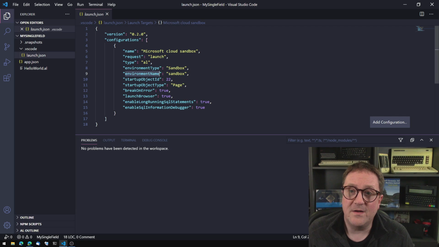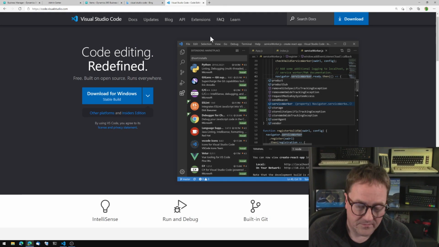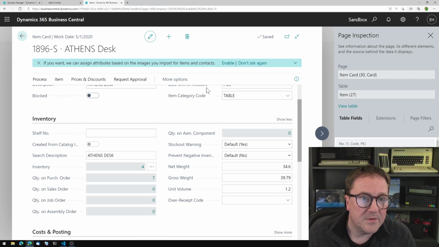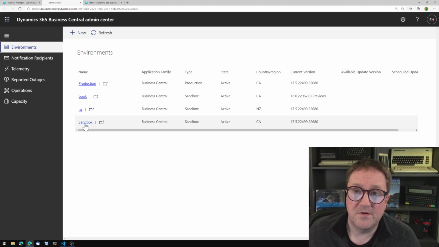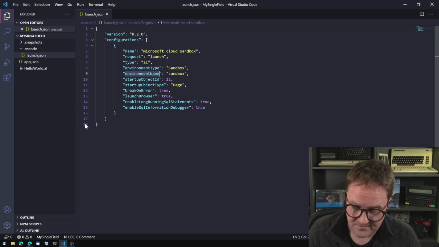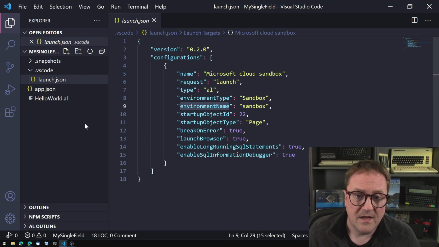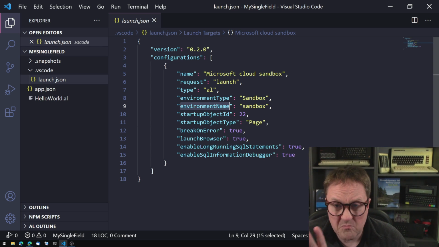So what environment, if we go back to, we already downloaded, so we're good. If we go back to our admin center, we have different environments. I choose to use the environment called sandbox. So I don't have to change anything in the file here, because this file already says sandbox. So we're good.